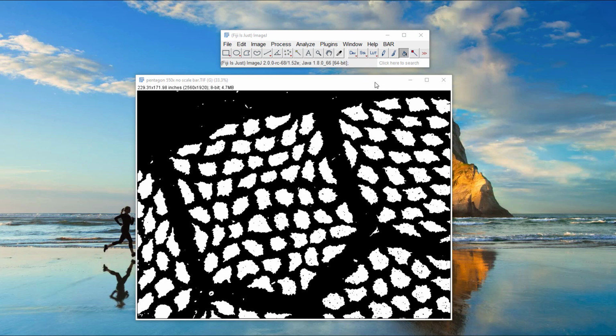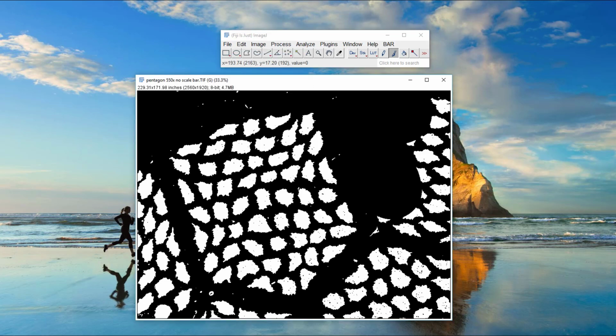For most situations, you may want to isolate a part of your image. For this, we're going to go to the Paintbrush tool, change our width to 500 pixels, and clear out the area that we don't want to analyze.